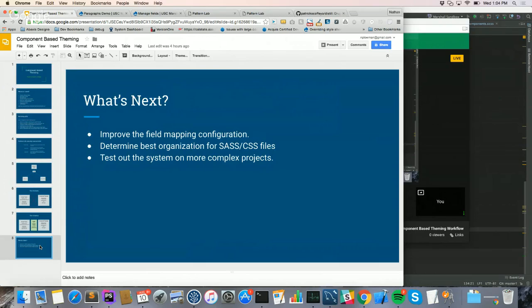I'd also like to come up with a standardized way for organizing the SASS files. I think it would be ideal if we could have a SASS file for each individual component, so you could basically just grab it as a neat little package and use it in another project. But I'd like to work with a front-end developer to get some ideas for that. And then I also haven't used this on a large complex project yet, so I don't know where the weak points are, but that's about where it is right now.